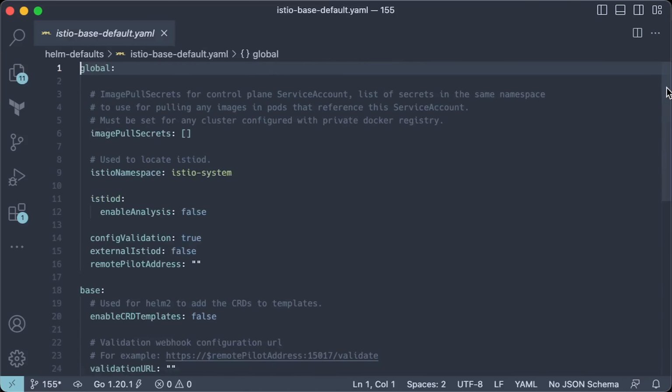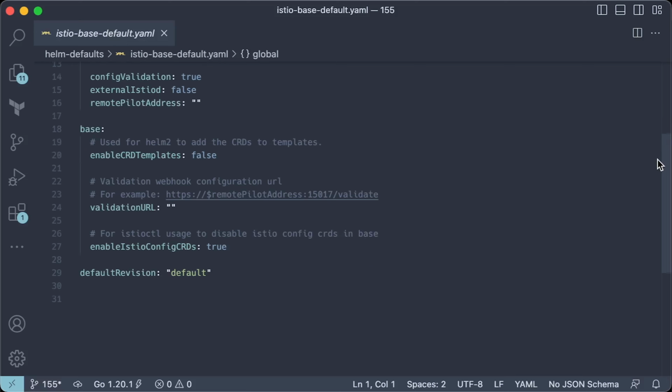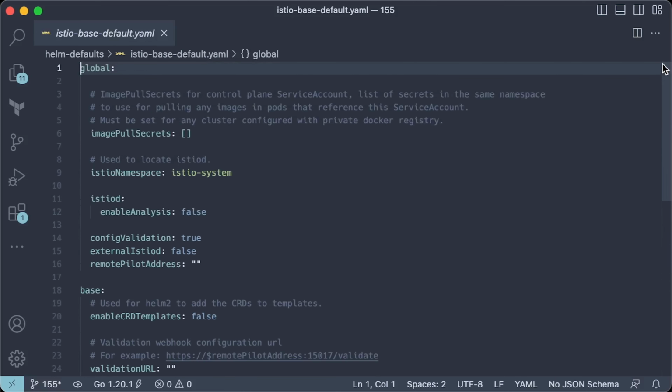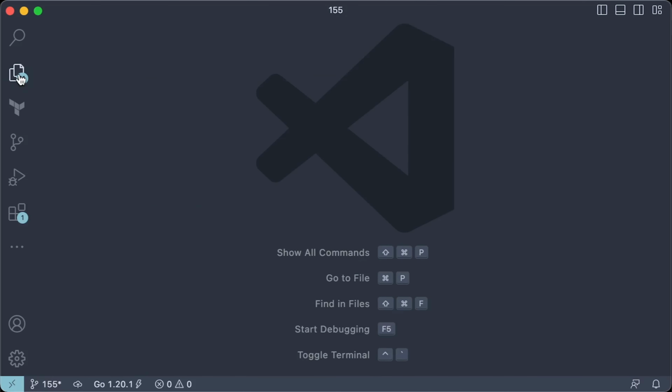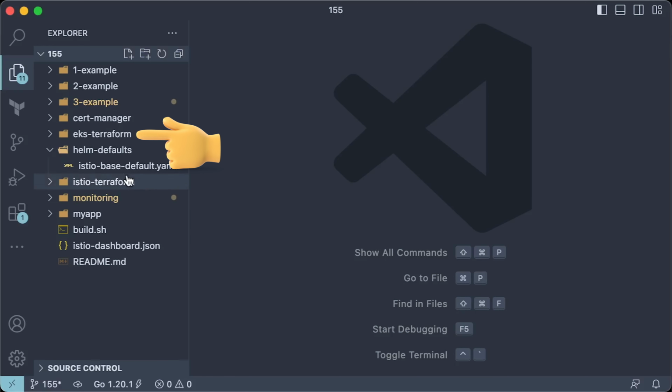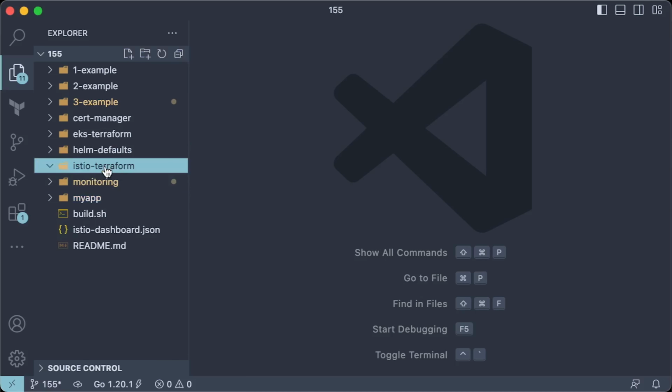You can open it and find values that you want to customize. It's pretty basic. For this video, I'm going to be using EKS cluster that you can create using my Terraform code. Now, I'll use Terraform as well to deploy the Istio Helm chart. You can put it in the same folder or follow along.